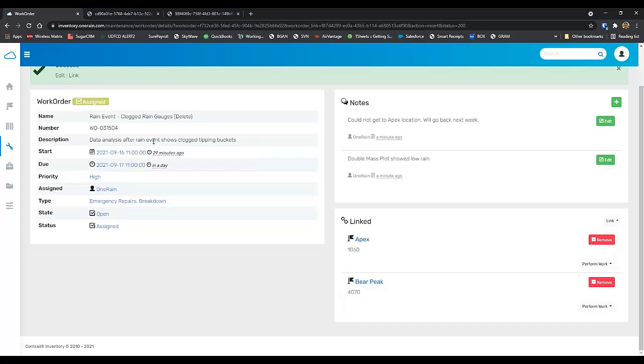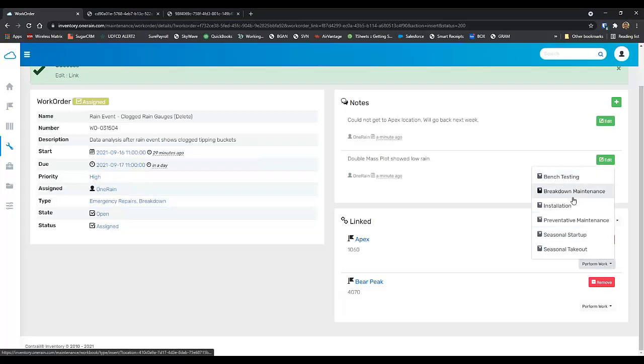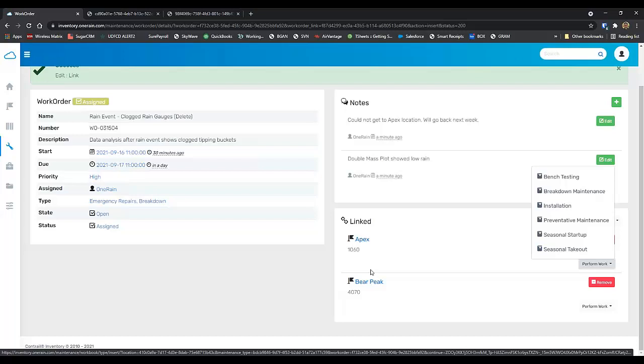So now we know that a rain event happened. We did data analysis with the double mass plot, and we know rain gauges are clogged, and these are the 2 rain gauges. So you assign it to someone, and then they know to go to these locations, and you can perform work. Right? This could be breakdown maintenance.